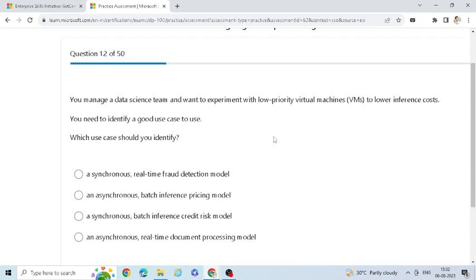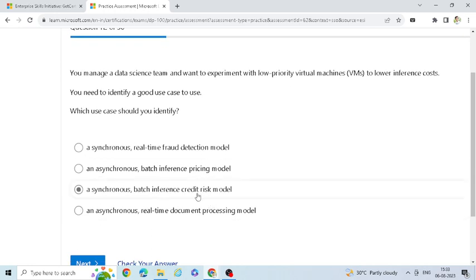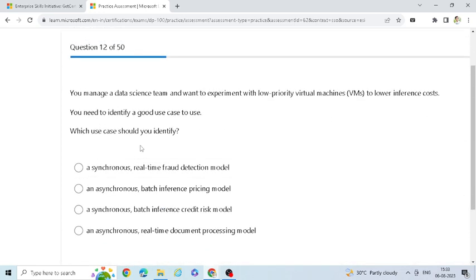You manage a data science team and want to experiment with low priority virtual machines. To lower inference costs, you need to identify a good use case. Which use case should you identify? Asynchronous real-time fraud detection model, asynchronous batch inference pricing model, asynchronous batch inferencing credit risk model, and synchronous real-time document processing model. So let's see, guys, here.